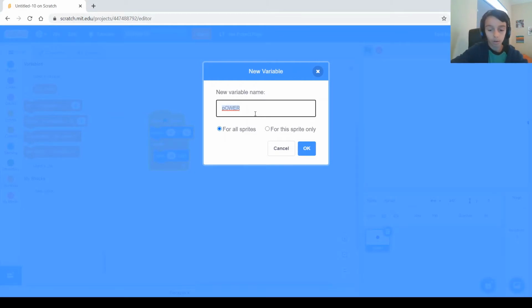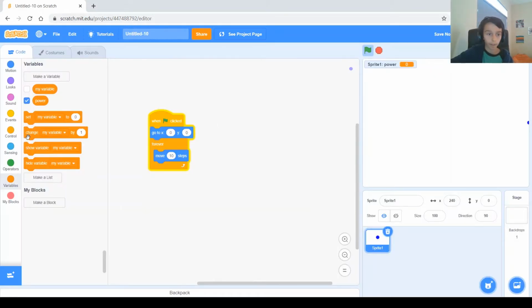And then we want it to be for this sprite only. And then here at the beginning, we're gonna set power to 10, and then we want it to move power steps. Now next let's test it, and it still goes that way because it's basically the exact same thing. We just set this variable and we moved it by how much we set it, which was 10 before.